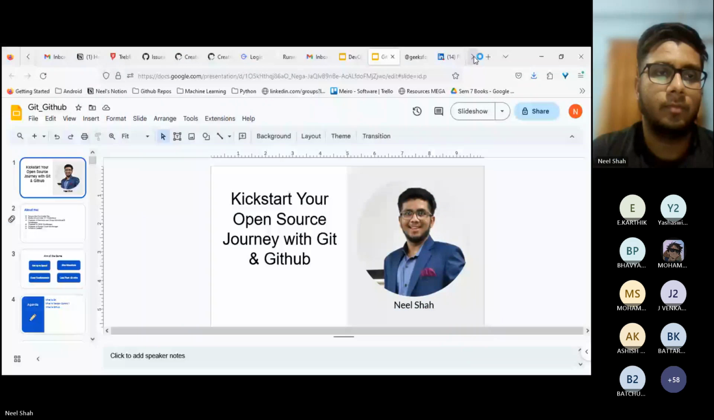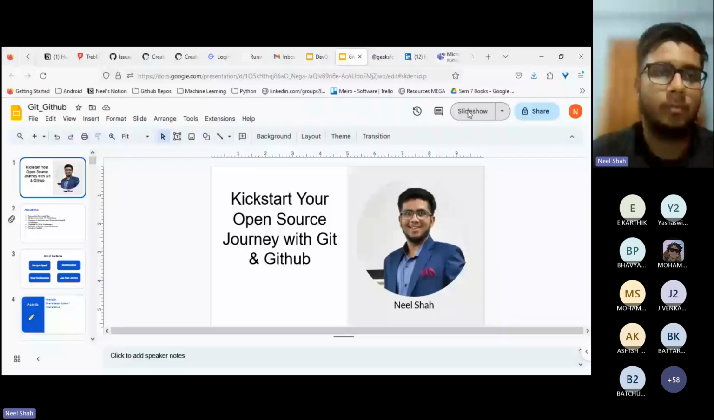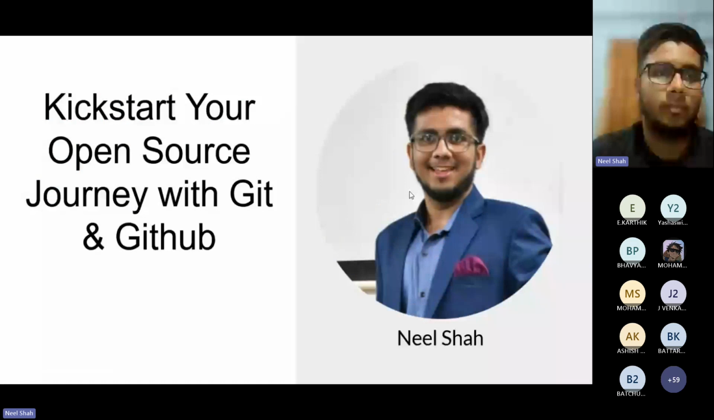So many people have raised a hand, which is a good number. Also, there are many people who don't know, so let's start from the basics and why it is needed in today's world. Let's understand this in today's session. Let's start our session: Kickstart your open source journey with Git and GitHub.